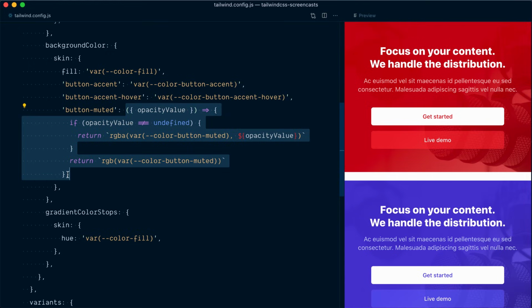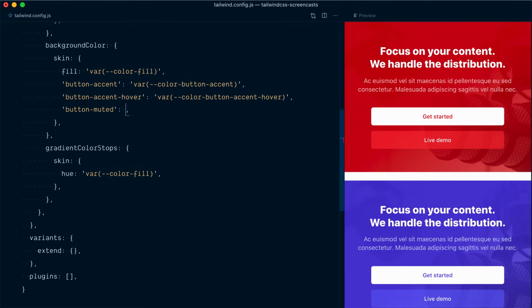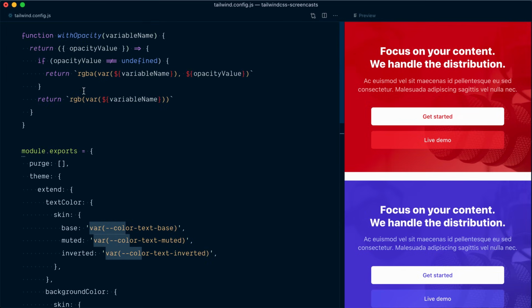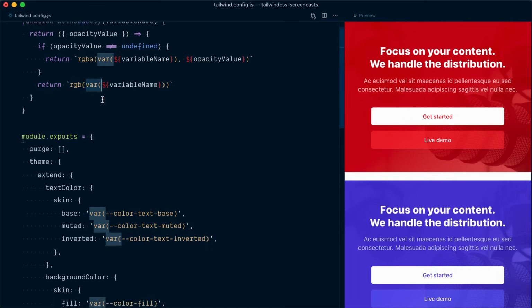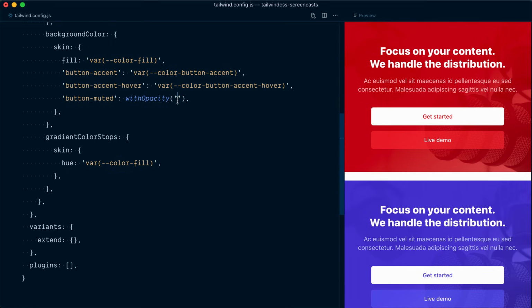And instead of doing all this work down here, now we can just call the withOpacity function and pass the name of the variable. We're not going to pass this var call because up here, we're already doing the var call. So we just pass the string of the CSS variable that we want. And here it's color button muted. So now if I save this and with a bit of luck, everything should still work properly.